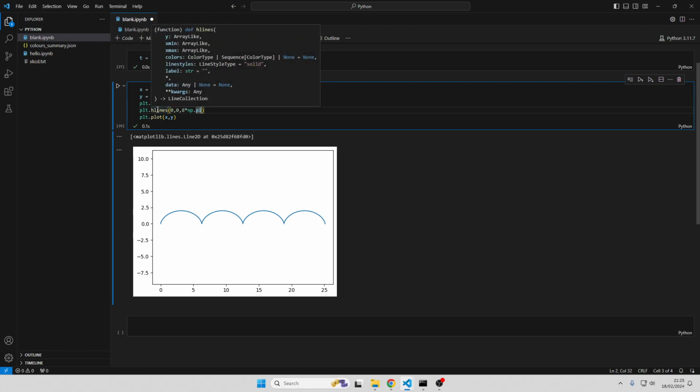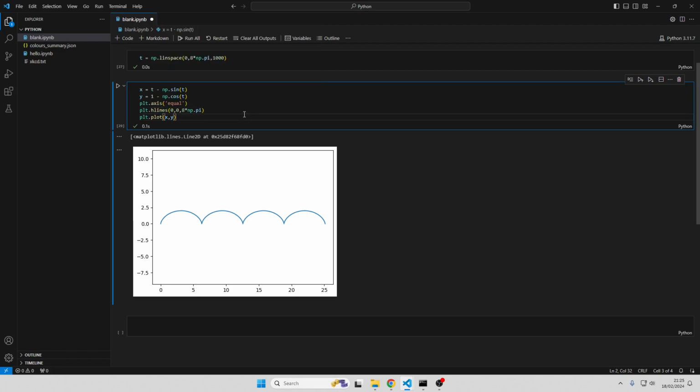Firstly, the first argument is going to be the y value, the height of our horizontal line, so we're taking that to be 0. And then you've got an xmin and an xmax. The xmin is the left-hand end of our horizontal line, and the xmax is the right-hand end. And we're going to go from 0 to 8 pi. Let's do it like this. We'll do r dash.